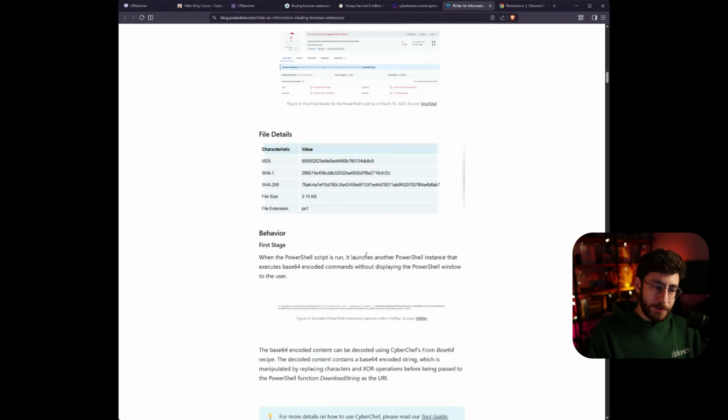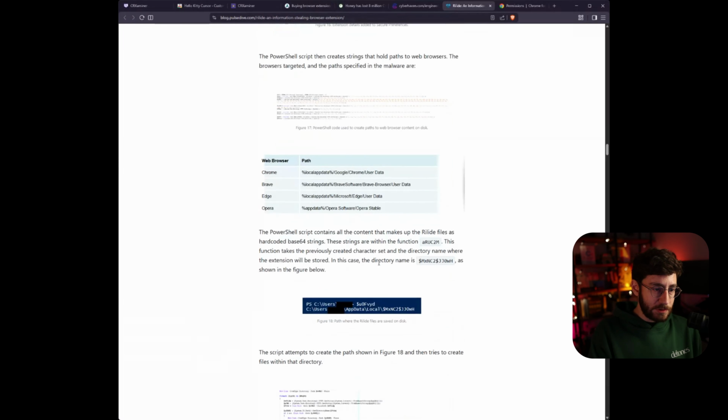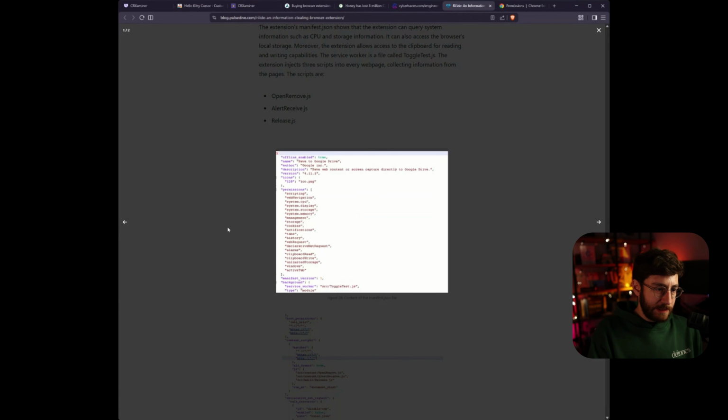So the blog post goes into more details. It even lists some of the permissions that this extension has. Here, it basically requests many permissions: cookies, storage, active tabs, clipboard, very excessive permissions. So it has access to everything on your browser. Interesting thing is it poses as Google Drive. So it looks like you just installed a Google Drive extension, which makes it harder to detect.